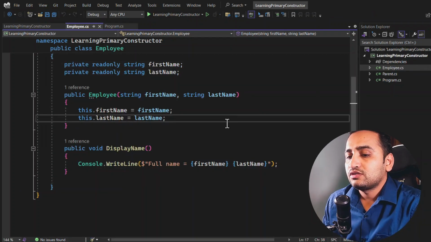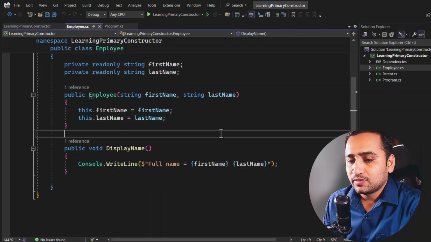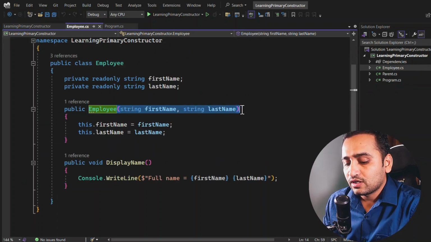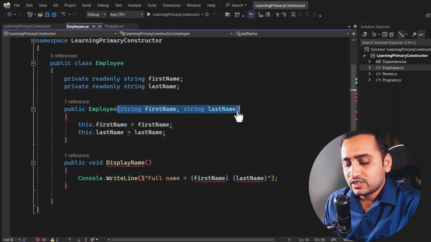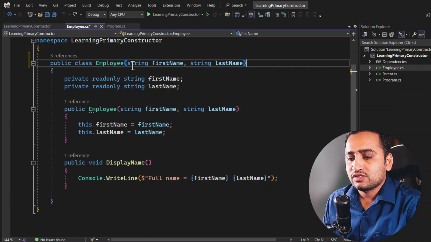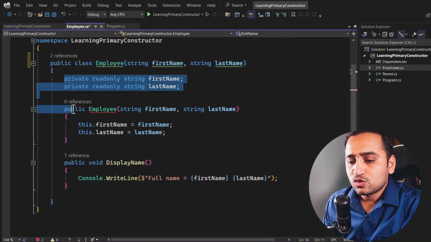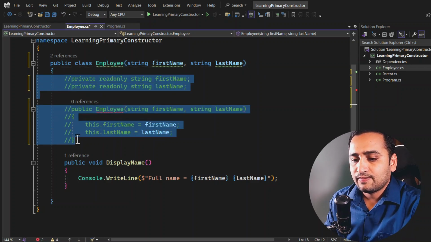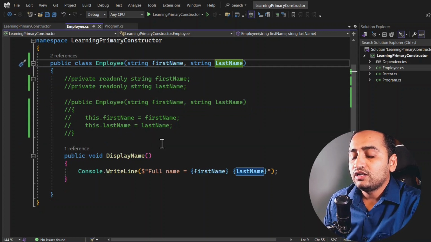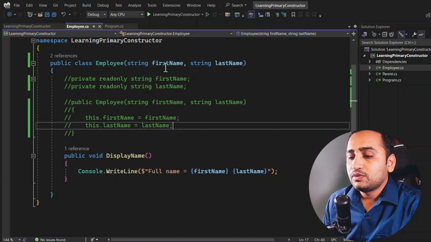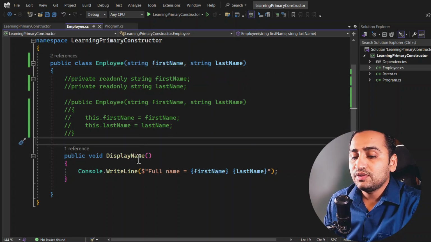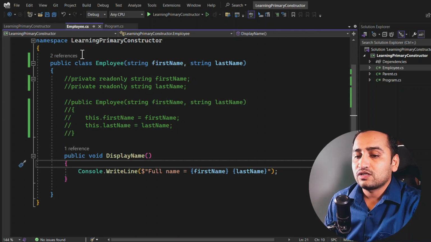Now I'm going to use the concept of primary constructor in this application. As per the primary constructor rule, I can simply use this particular line from this place. Let's just copy it and paste it over here along with the name of your class, like this. And you can simply comment this entire thing out like this. Now you can use these variables directly in your entire class. The scope of these variables is this entire class. You can use them anywhere. You can use them in any one of the methods of this class.